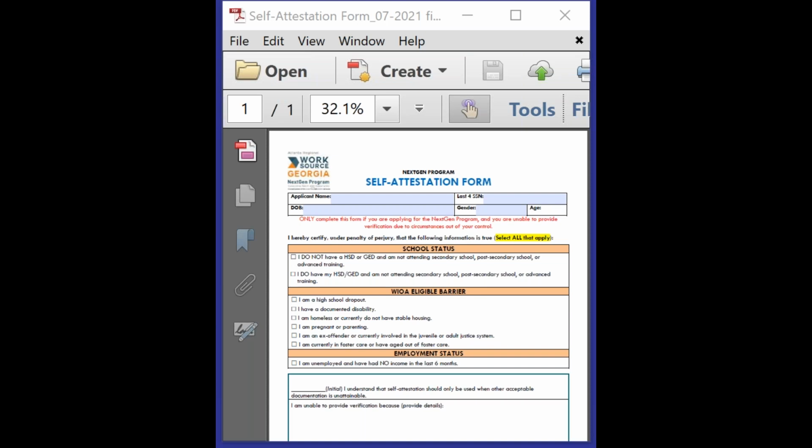On that slide, you saw that you have to show why you're not able to get the documents that are needed. It has to be signed and dated. That is very, very important.